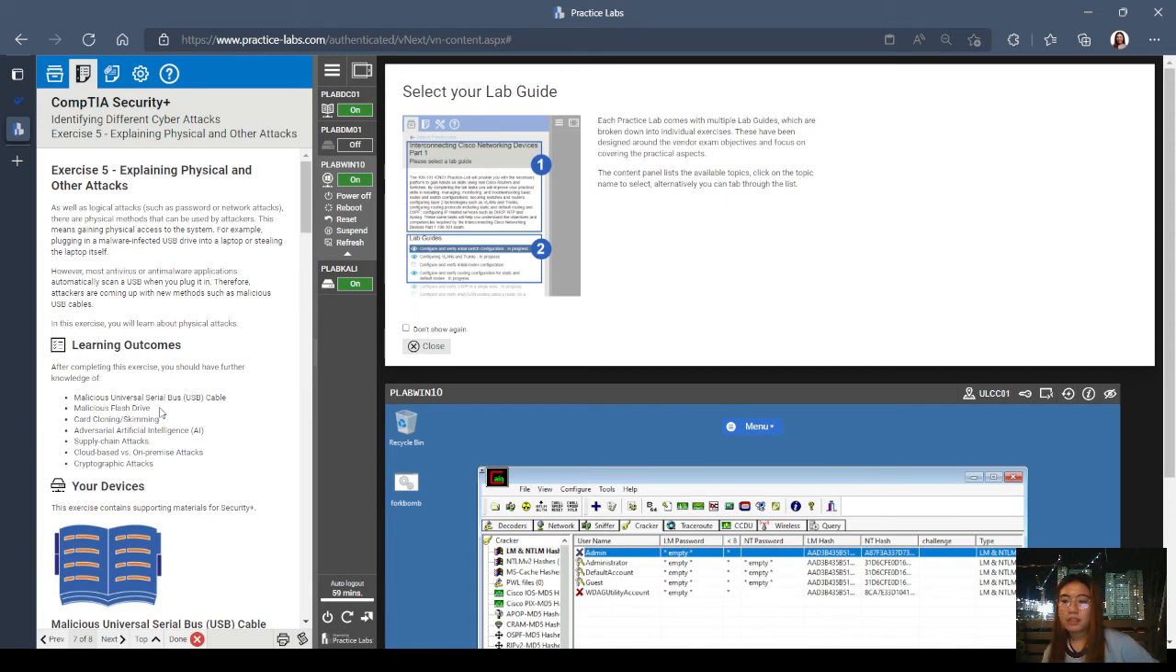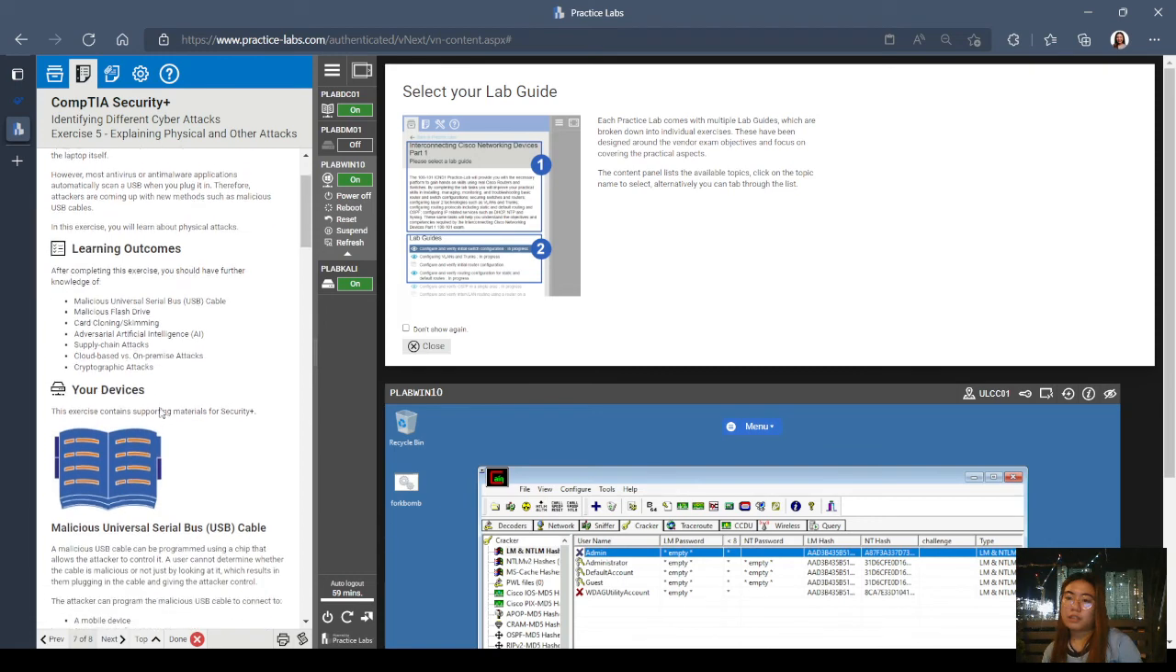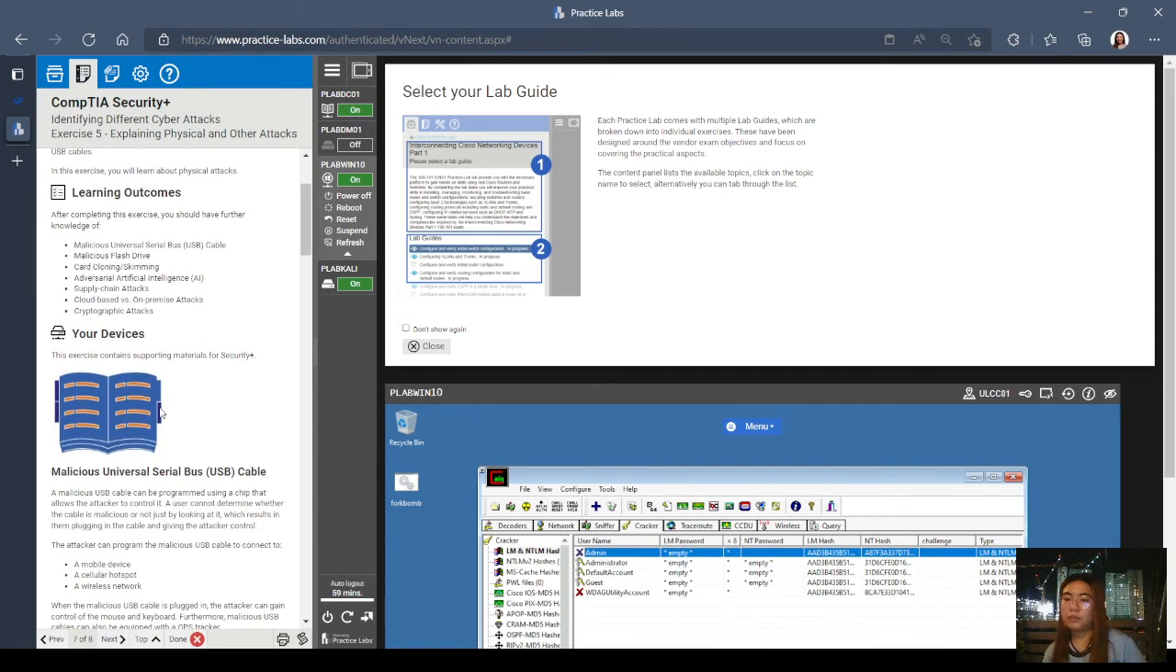In these exercises, you will learn about physical attacks. Learning outcome: after completing the exercises, you should have further knowledge of malicious universal serial bus cable, malicious flash drive, card cloning or skimming, adversarial artificial intelligence, supply chain attacks, cloud-based versus on-premise attacks, and cryptographic attacks. Your device: this exercise contains supporting materials for Security+.